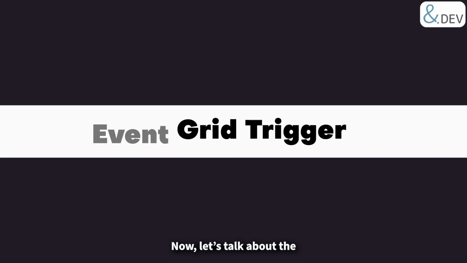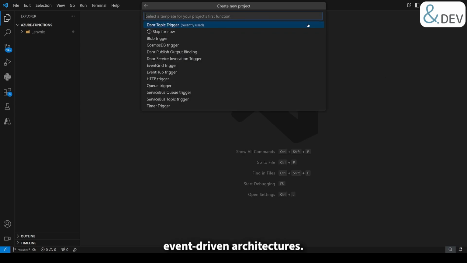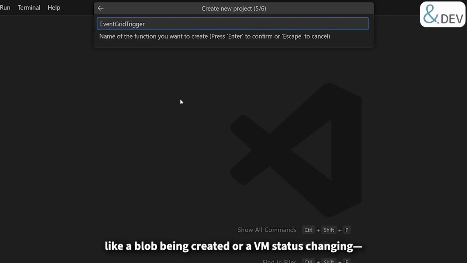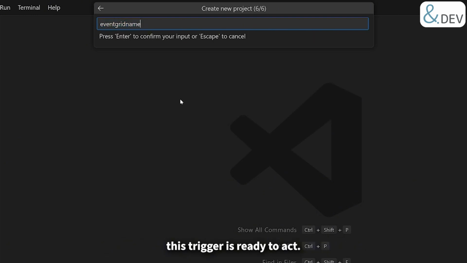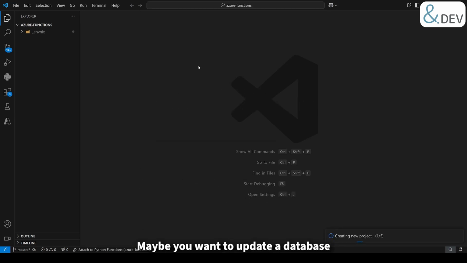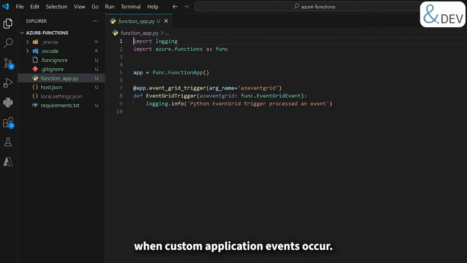Now let's talk about the Event Grid Trigger. This one is all about event-driven architectures. Whenever an event occurs in Azure Event Grid, like a blob being created or a VM status changing, this trigger is ready to act. Why would you use it? Maybe you want to update a database with metadata when a new blob is created, or trigger workflows when custom application events occur.